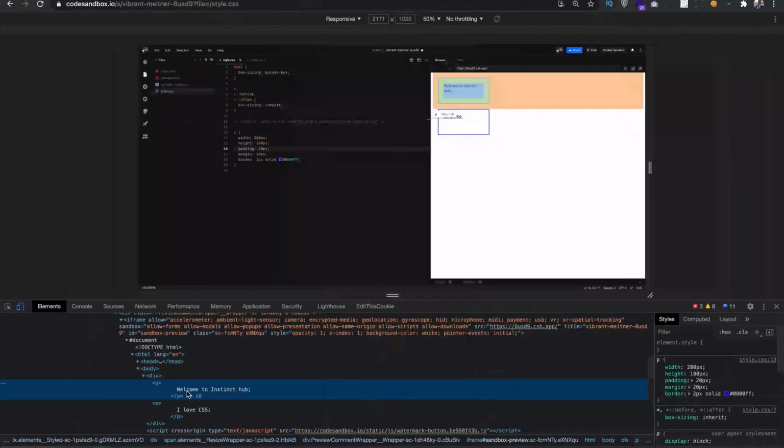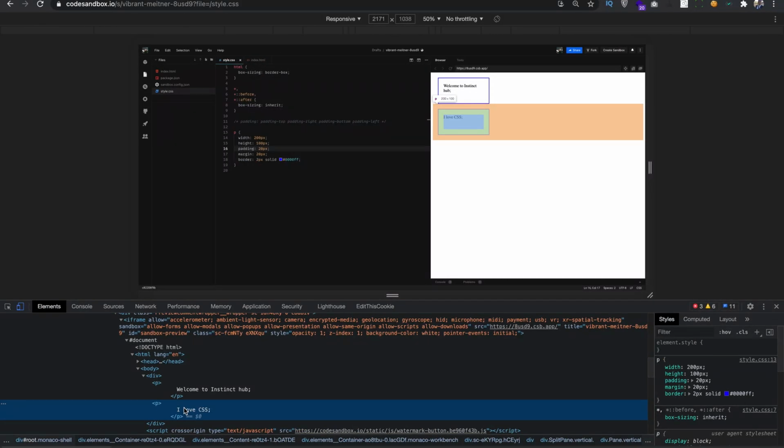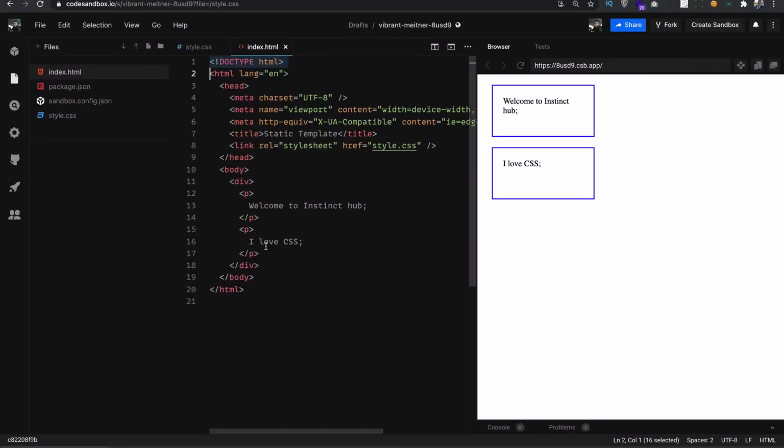So let's inspect that. Can you see? The box above has a 20 pixel margin. You can see the orange box. And also there's a 20 pixel margin top for the box beneath. But you notice that the margins are not pushing each other away. This is what we call margin collapse. The margins are collapsing into each other. So let's remove the other p tag and see how the margin works.